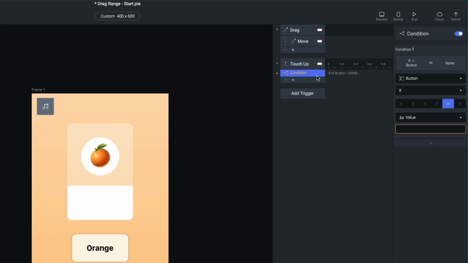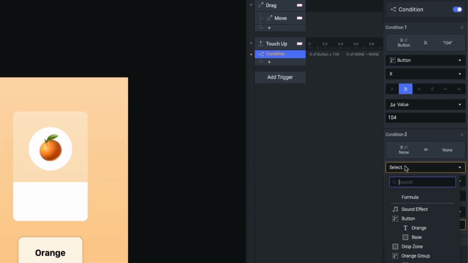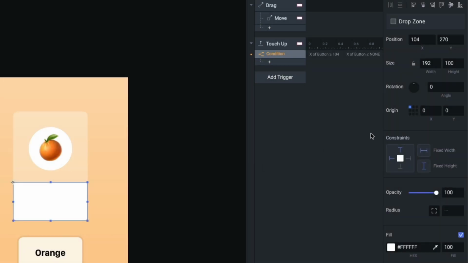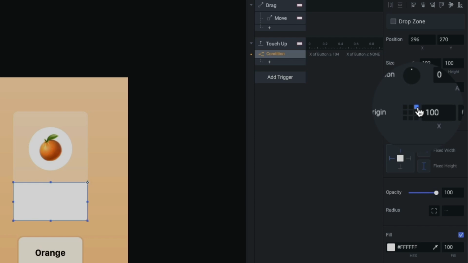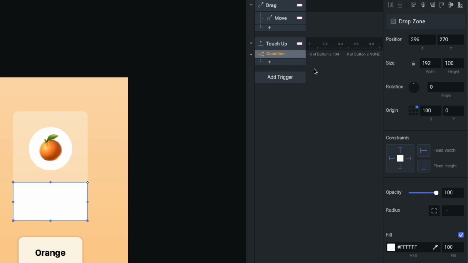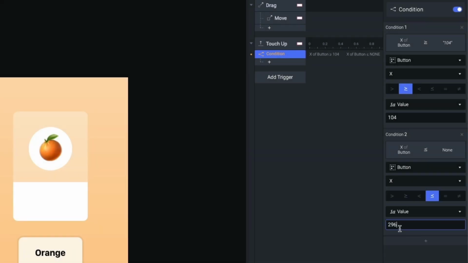Let's click our condition layer and say that the x value of the button layer should be greater than or equal to 104. Now let's add a second condition. Select the button layer again, keep it the x value, and this one should be less than or equal to the rightmost edge. So what is the rightmost edge? Let's click this box and change the origin to the top right edge. Now you'll notice that the X value has changed, and this is the rightmost value, 296. Let's go ahead and plug that value here, 296. Now we're done with the X values.